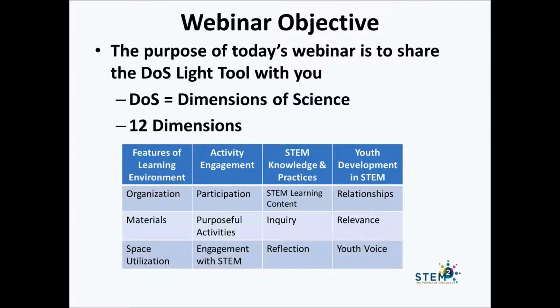And what we're going to present today is not the full DOS tool. That requires some certification to be able to use the entire tool. But what we are going to share with you are the 12 dimensions of the DOS tool and give you a strategy for using what we are calling DOS Lite, which would allow you to take a look at your program to help you plan for your program and then to assess your program at the end of the day.